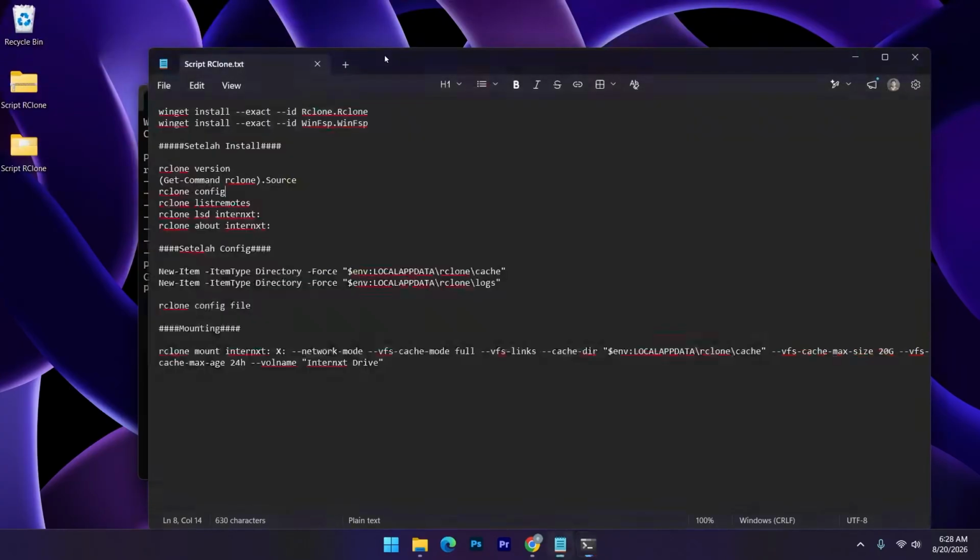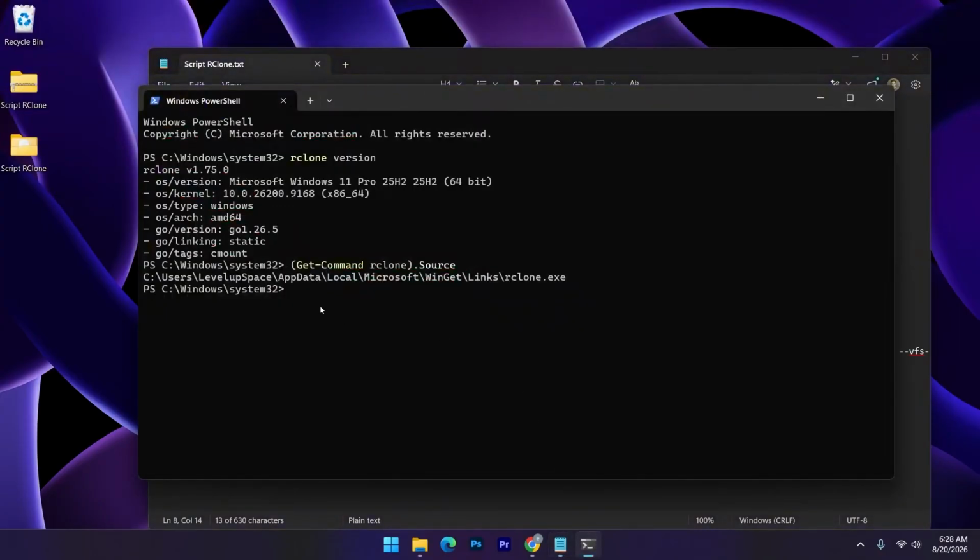Next, continue by copying the RClone config command. Press Ctrl+C, go to PowerShell, right-click and press Enter. Guys, if something like this appears, we're going to create a remote. Just type N and press Enter. Then give a name to the remote you want to create. For example, let's name it Internxt. You can name it whatever you want. Just make sure there are no spaces, or keep it short so it's not complicated, guys.